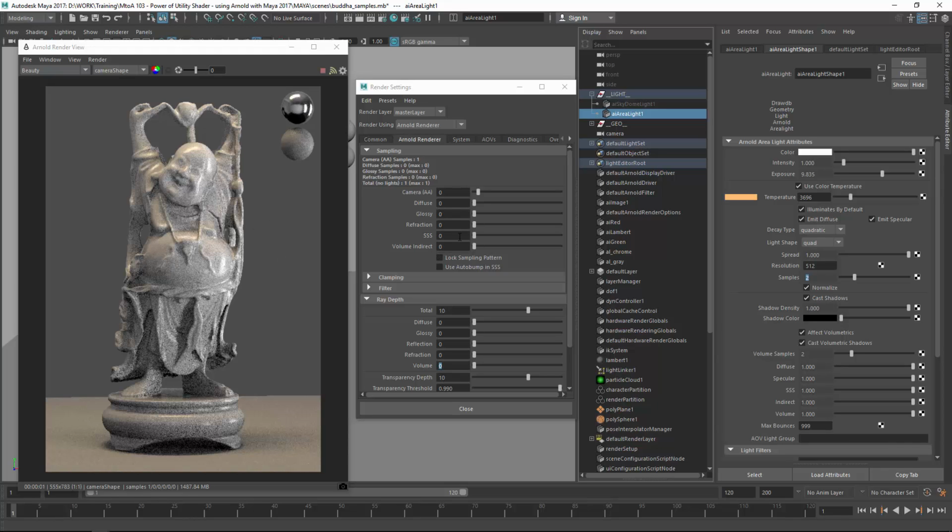What is important to know is that diffuse and glossy samples are only for the indirect sample noise. SSS is dedicated to subsurface scattering shaders, and refraction is only for glossy refractions. So when the refraction glossiness is on 0, you can leave this also on 0 just to save some rendering time. The AA samples is a global multiplier for all the other samples inside of Arnold.